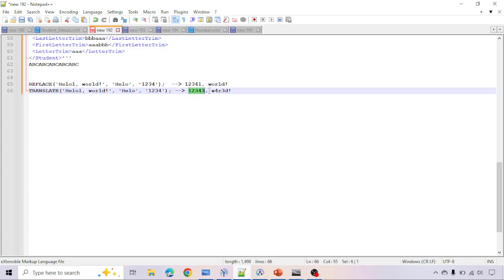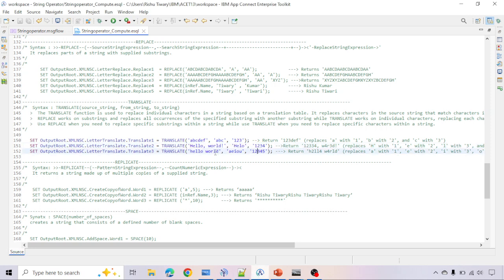So that will be the result for translate, and that will be the result for replace. That's the difference between replace and translate. Translate works at the character level, the letter level, while replace works at the string level. For this example, H is replaced with 1, E with 2, L with 3, O with 4, W remains the same, O is replaced with 4, R remains the same, L is replaced with 3, and the others remain the same.